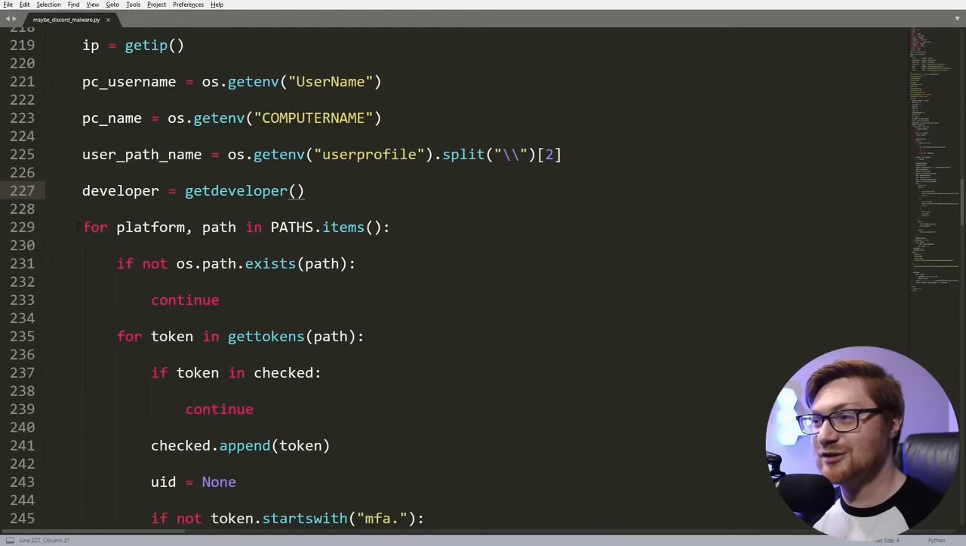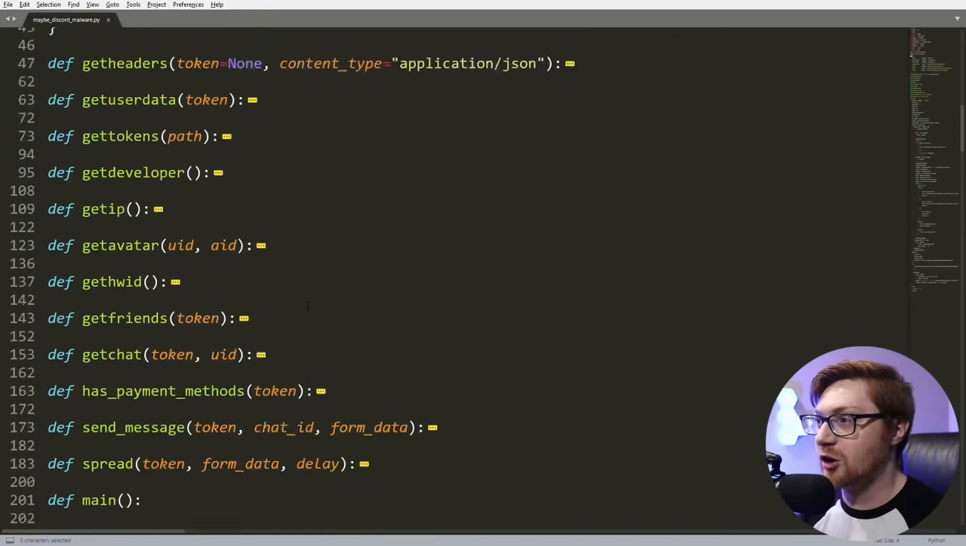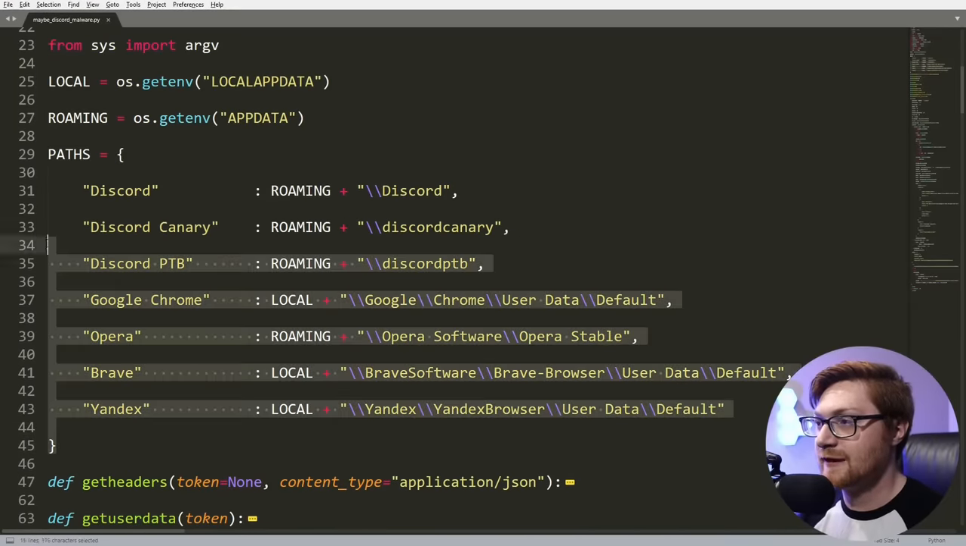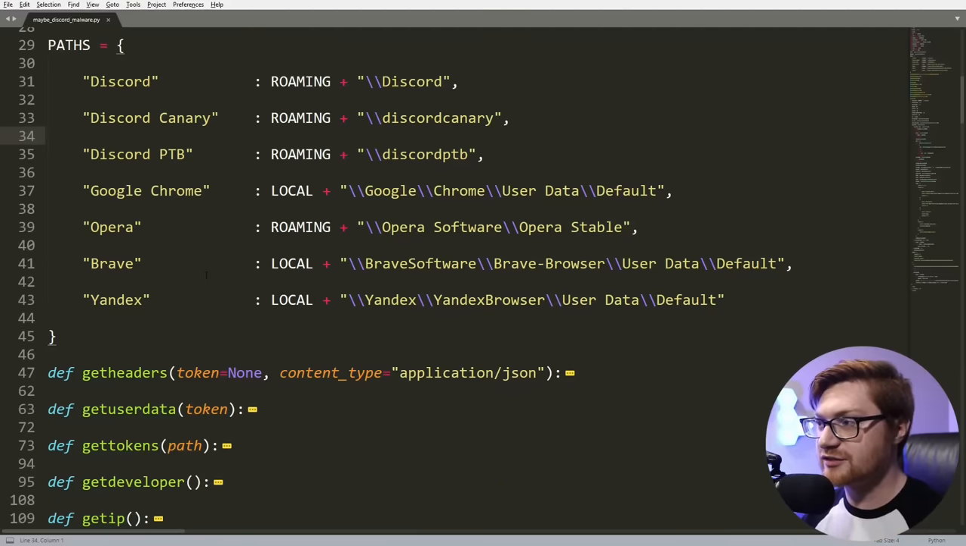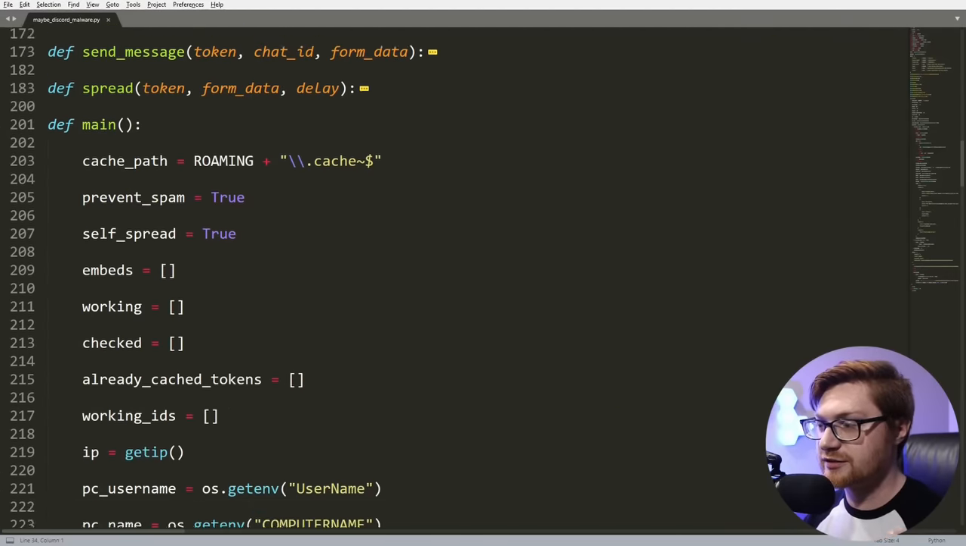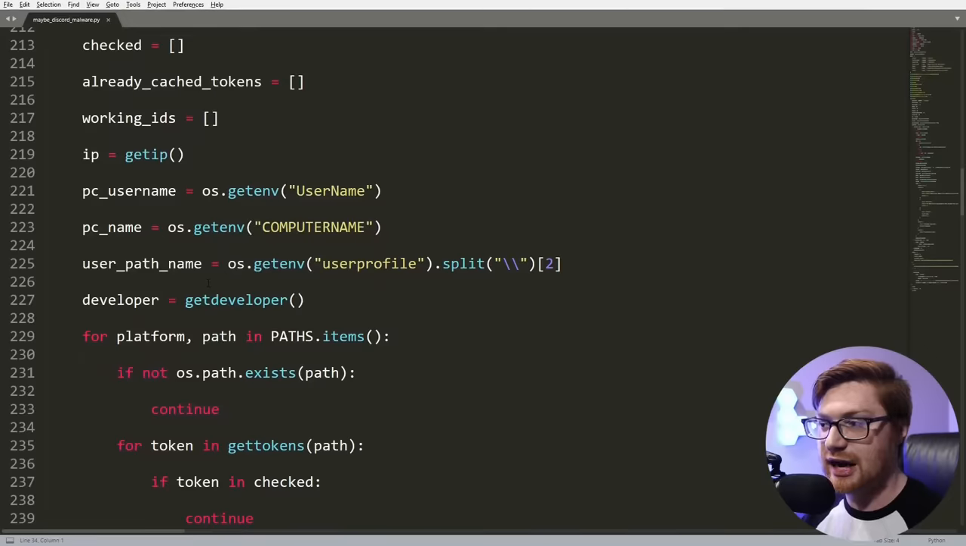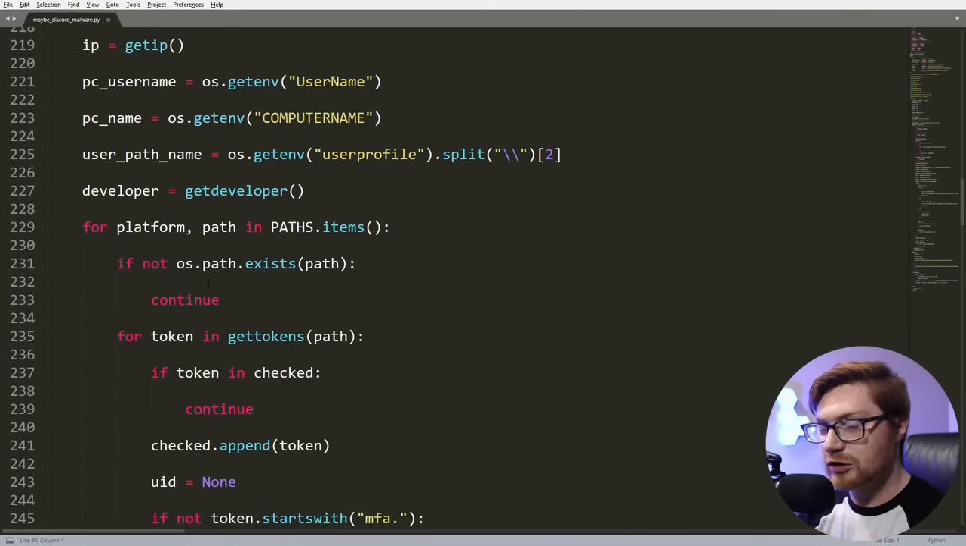Now we start to loop through all of those paths that we had seen already defined up top here for Discord Canary, Discord PTB, Google Chrome, Opera, Brave, Yandex, etc. Now, I'm not positive if this is stealing Google Chrome or Opera credentials. I really don't think it is. I think it's strictly looking for the things that Discord stores and saves and how they do that. But we'll explore and dive into it in just a moment.